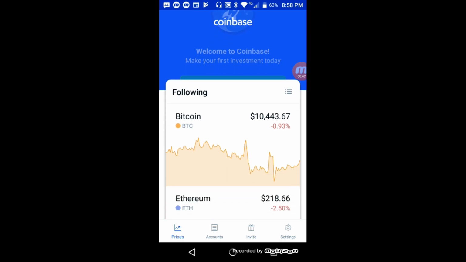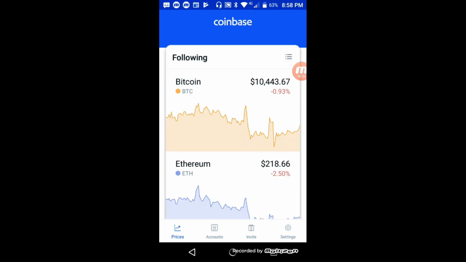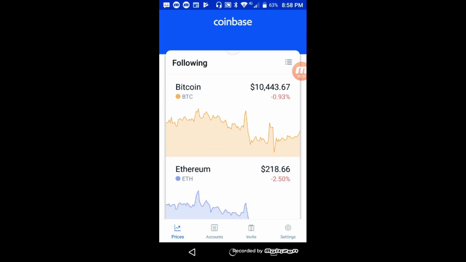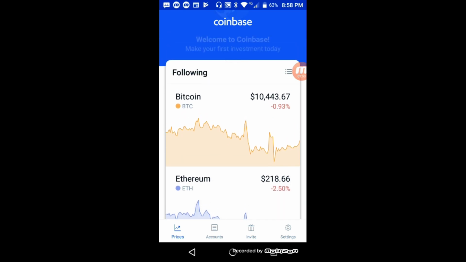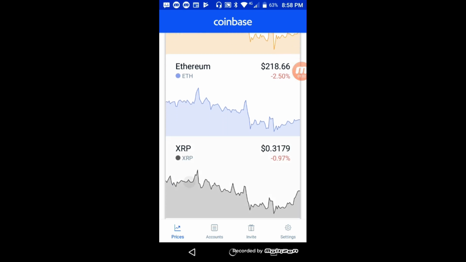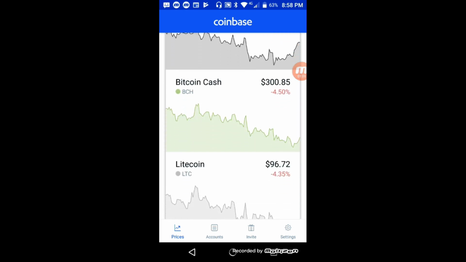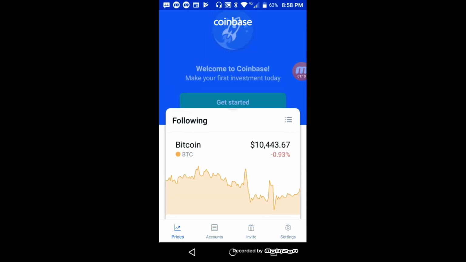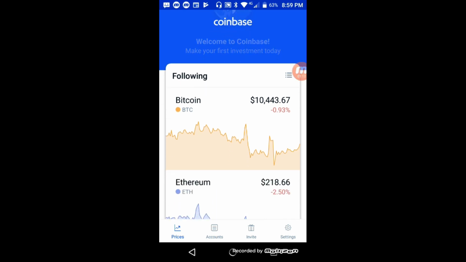At the bottom, we can see prices, accounts, invite, and settings. In the prices section, we can see Bitcoin, Ethereum, Ripple, Bitcoin Cash, Litecoin. So this is the current price of Bitcoin, BTC. We have $10,443 per 1 Bitcoin.